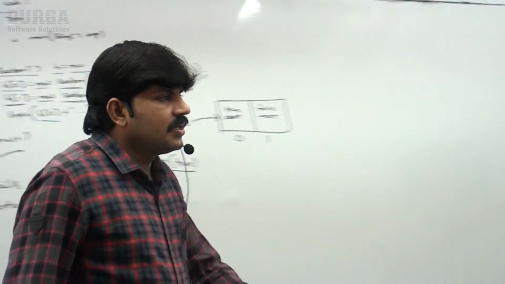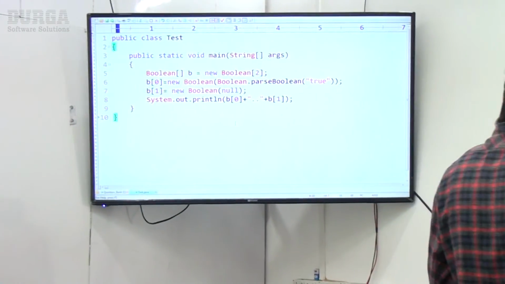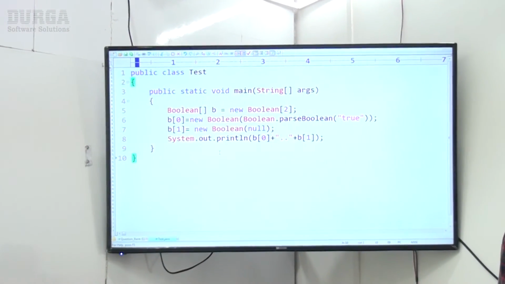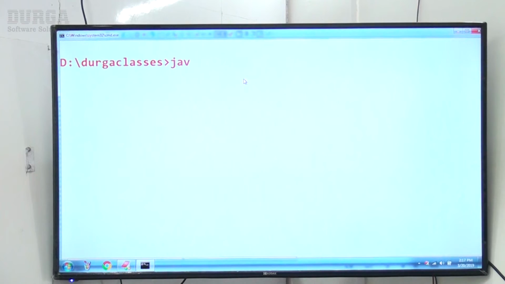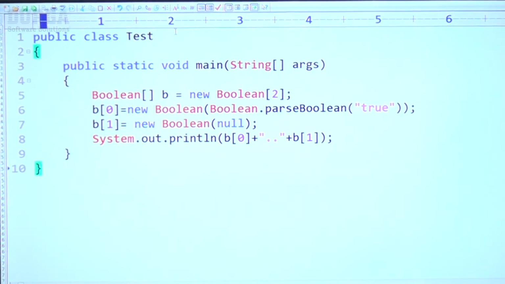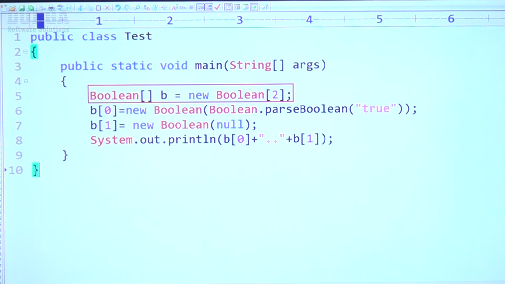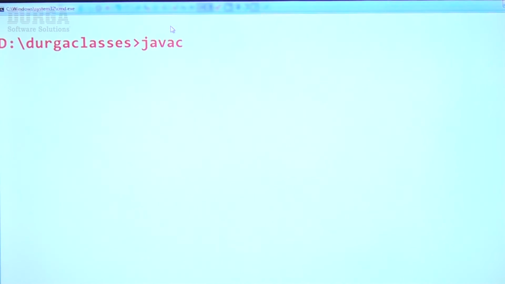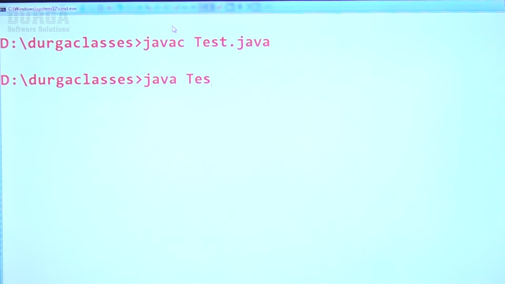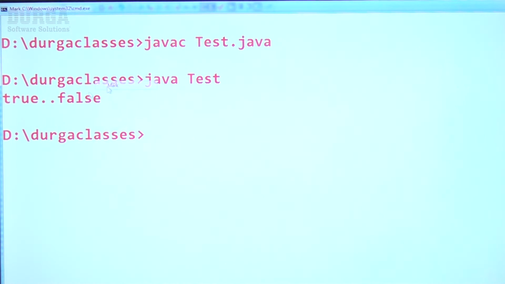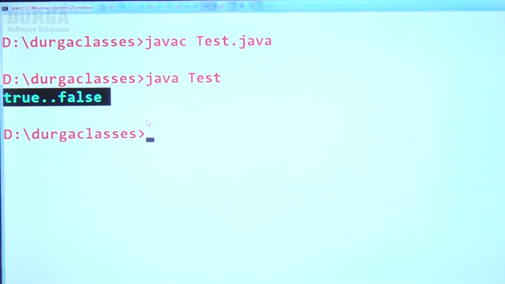Have a look once. Here I am taking public class Test. Observe carefully about this, sir. Same code: I created a Boolean array with size 2. The first element I am assigning with this, the second element with null. What answer do you get by default? Let me compile with javac Test.java and run java Test. True followed by false itself is the answer.